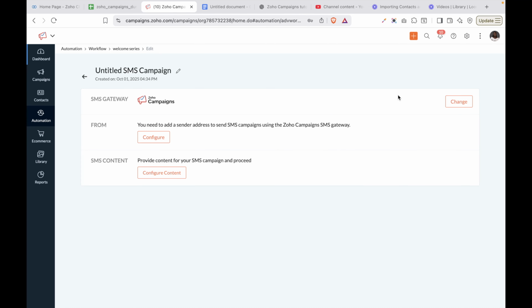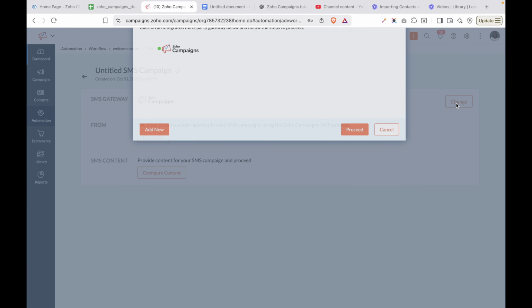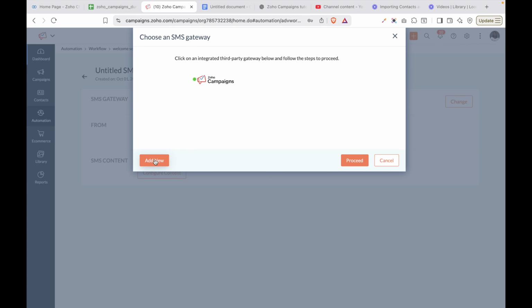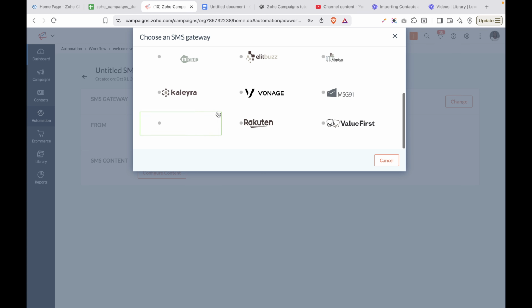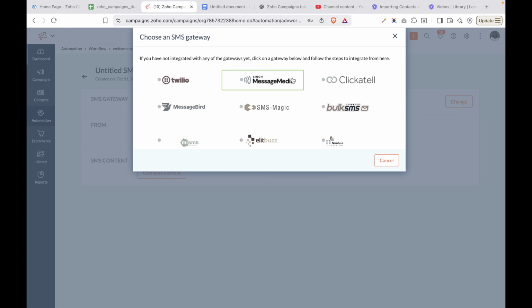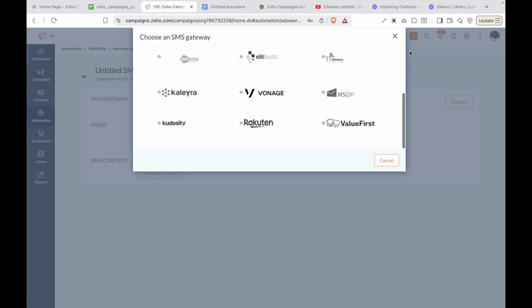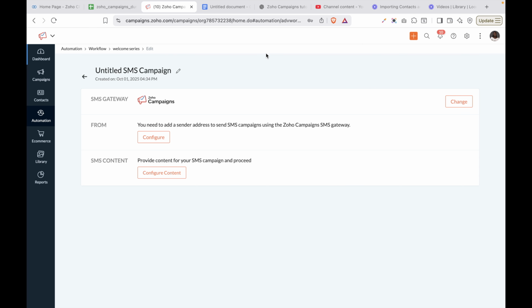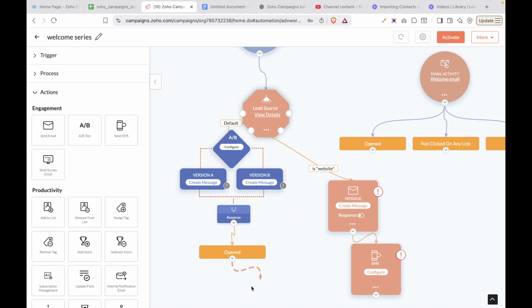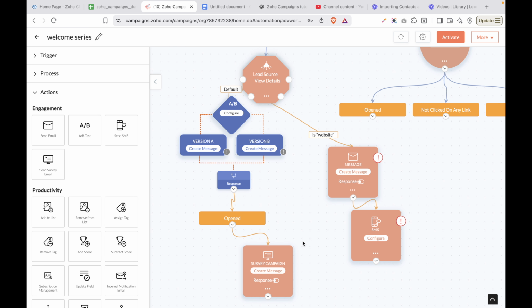So you can use Zoho Campaigns, like I said, or you can even change this and use any of the apps that they have. They have a lot which you can add in. They have MessageMedia, they have Clickatell. You can just pick whichever one works for you, and you add that in. So I'm just going to go back to my workflow. You can also decide to send an email survey, a survey email, and all you need to do is just create a survey campaign, and you can send that out. You can also decide to add to a list.